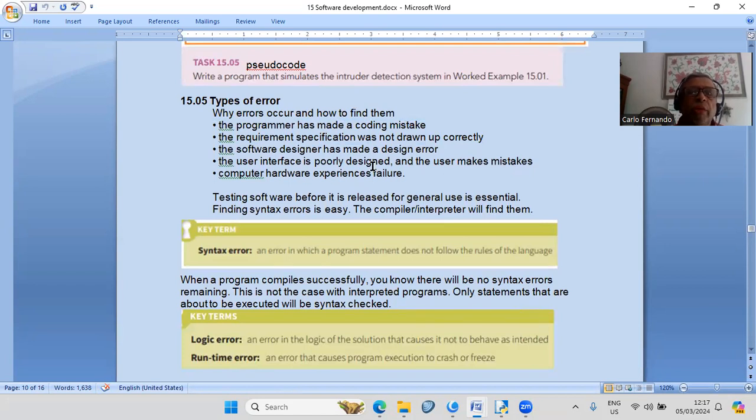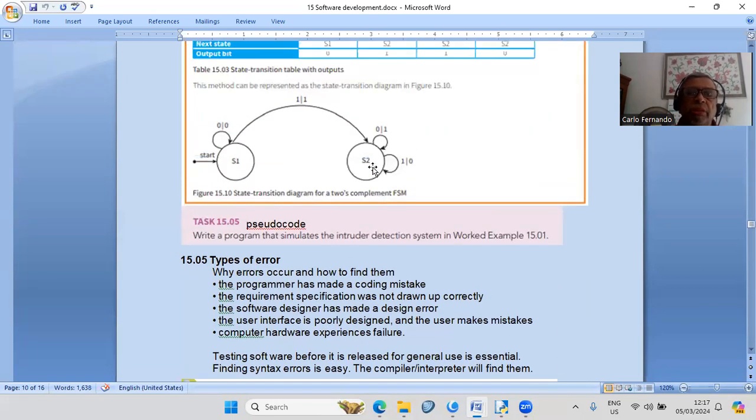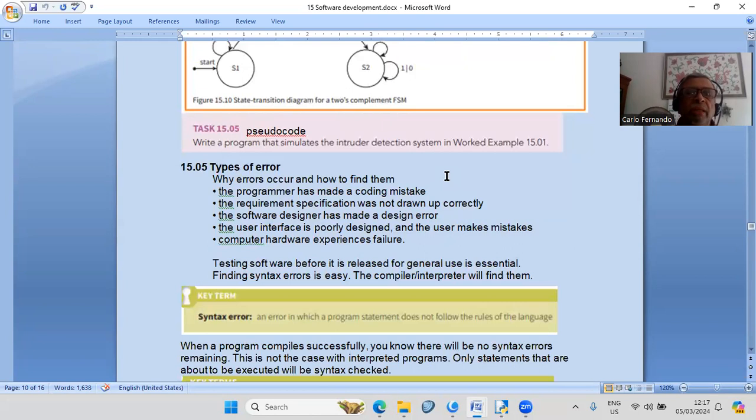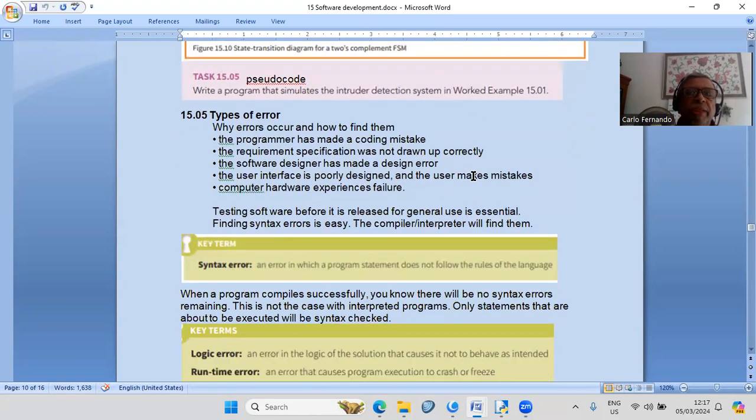Then we have come to types of error. So now they have finished all the development and all that. What are the types of errors that can happen? Why do errors occur and how to find them? One reason: the programmer has made a coding mistake.